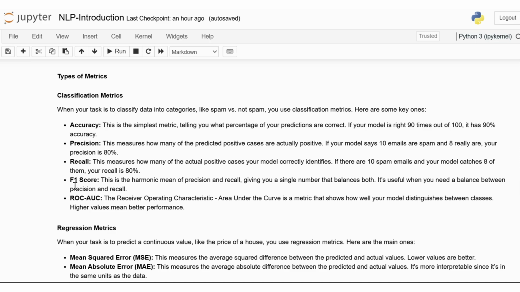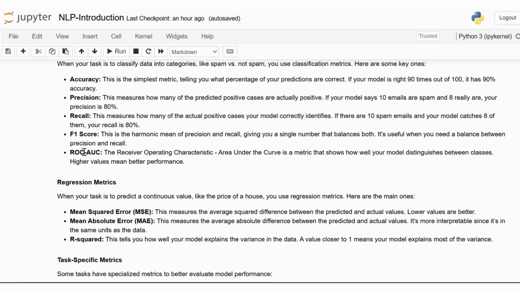Another one is F1 score. This is the harmonic mean of precision and recall, giving you a single number that balances both. It's useful when you need a balance between precision and recall. And another one is ROC-AUC, receiver operating characteristic, area under the curve. It is a metric that shows how well your model distinguishes between classes. Higher values mean better performance.